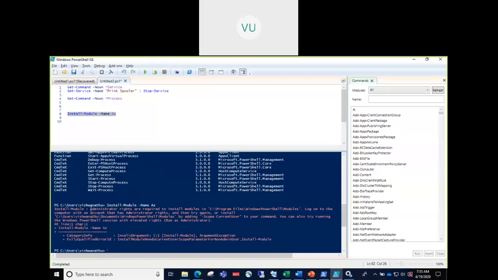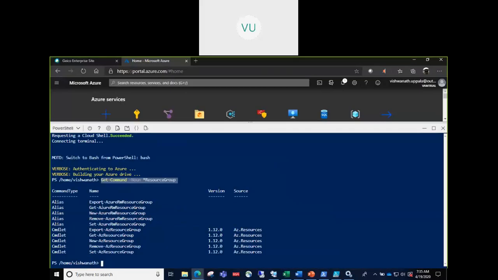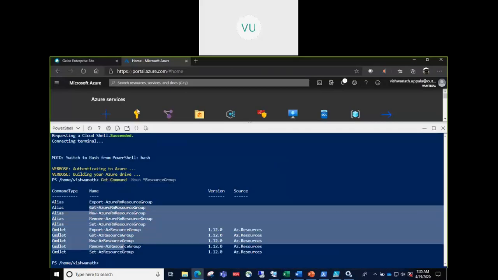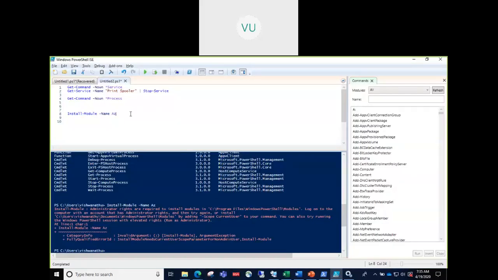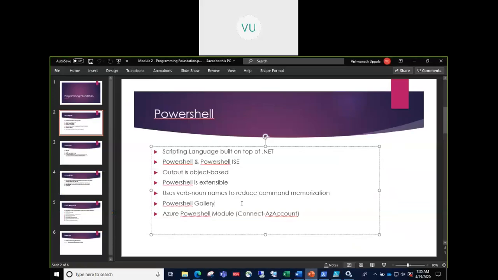Okay, administrative rights are required to install modules. I've not opened this in admin mode. So basically, this is the command you run. If you run this command, Azure modules would be installed, and then you can start using these commands. When you run this command again in your Windows PowerShell, you will get this list of commands. So that's a brief introduction of PowerShell.